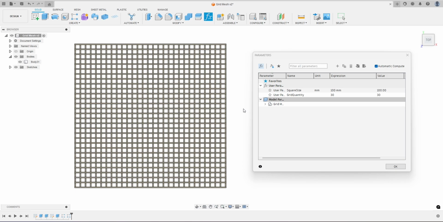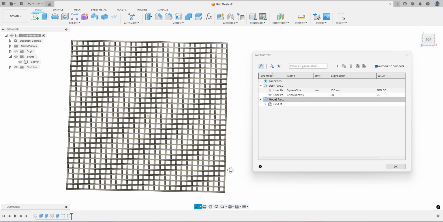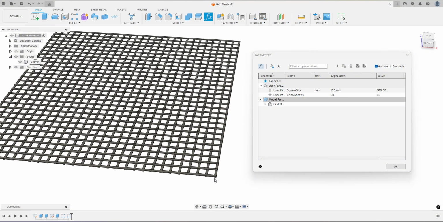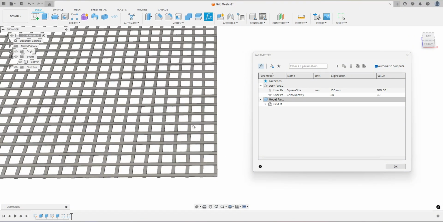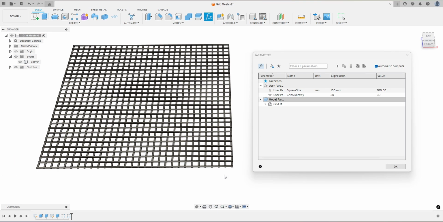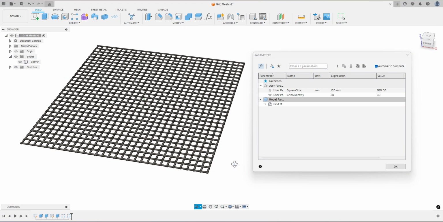In my last video, I showed you how to make a mesh or a grid in one layer, and the parameters would control the dimensions of these cutout squares. In this video, I'm going to show you how to do it a little bit more simply in Fusion, and it also prints a little bit different.